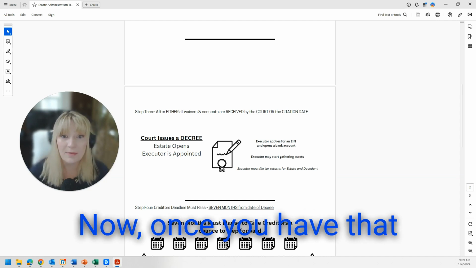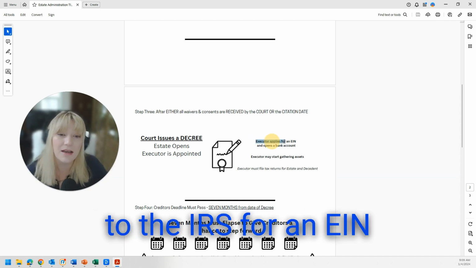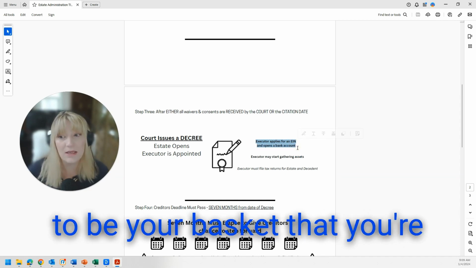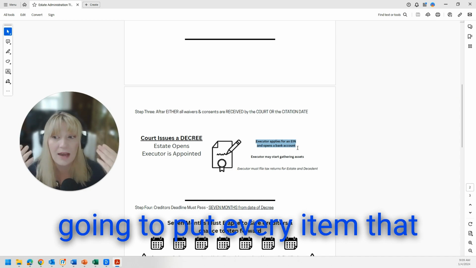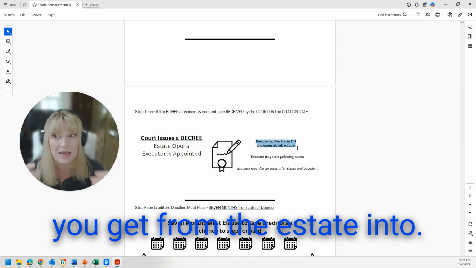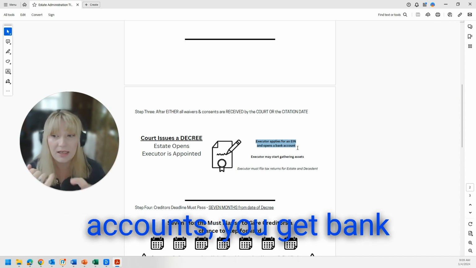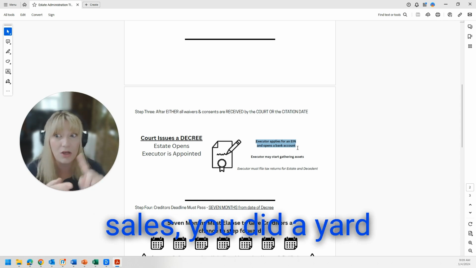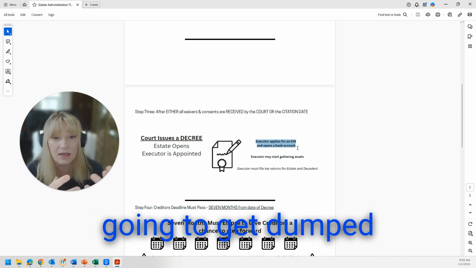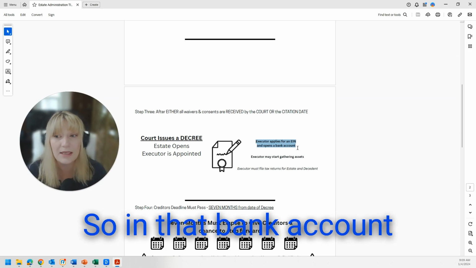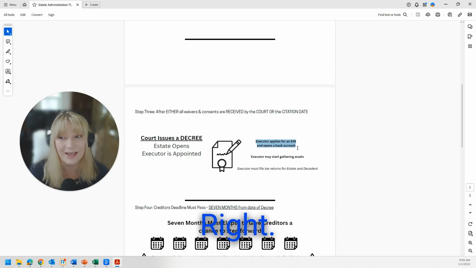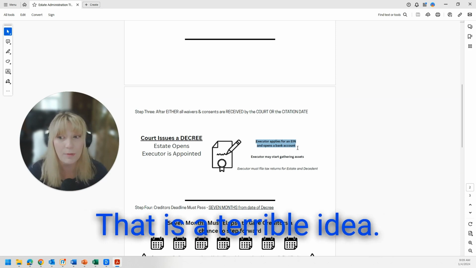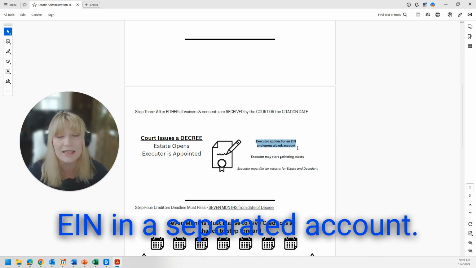Now, once you have that paper, you need to apply to the IRS for an EIN and get a bank account. The bank account is going to be your basket that you put every item that you get from the estate into. If you get checking accounts, bank accounts, property sales, you did a yard sale, all the money is going to get dumped into that bank account. And that bank account can't be yours personally. All right, I have a lot of people that think, oh, I'll just put it in my own checking. That is a terrible idea. You have to get your own EIN and a separate account.